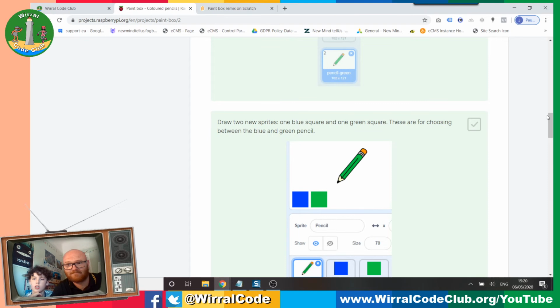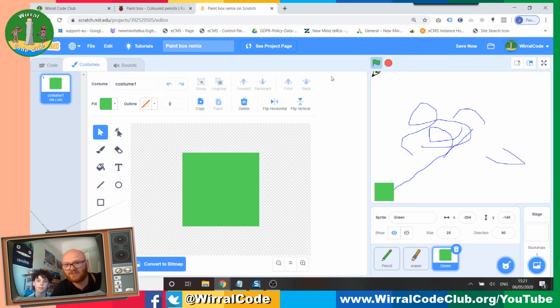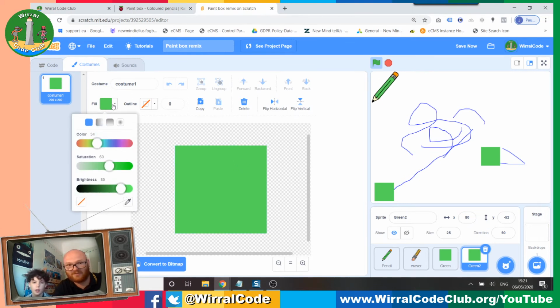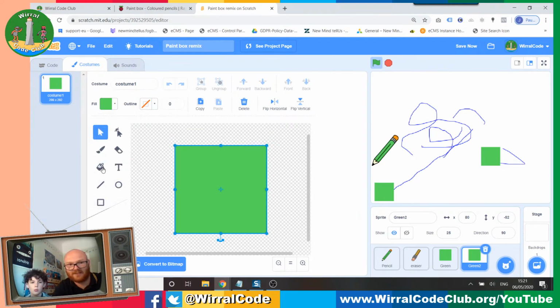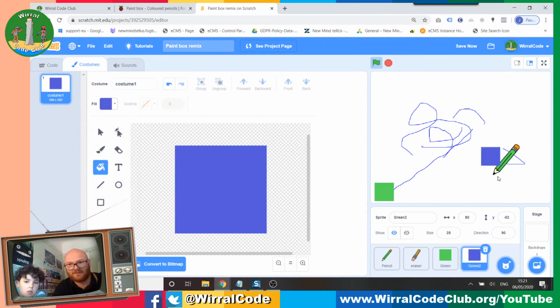It said do the 2 sprites. It says to do 2 at this point. Alright, let's do what the project says. So right click, duplicate. You can just go to fill. And then on blue. Yeah, would it be the paint bucket? Paint bucket. Blue. There you go.